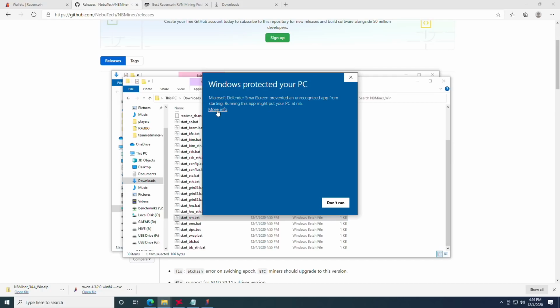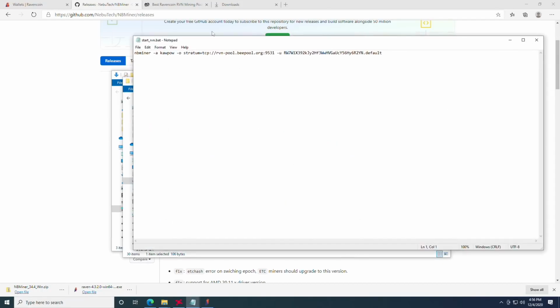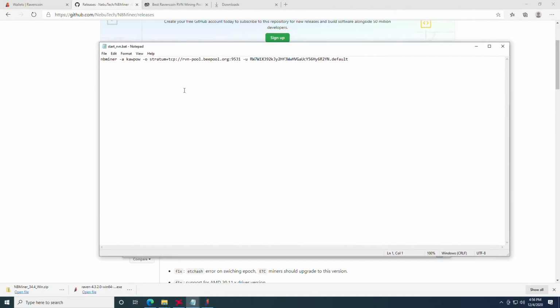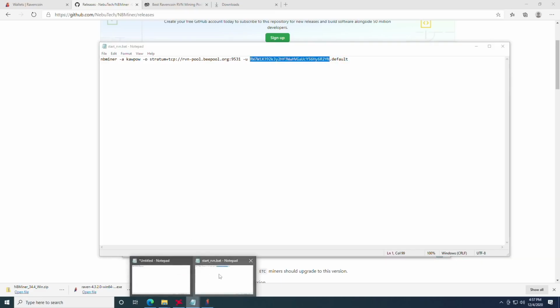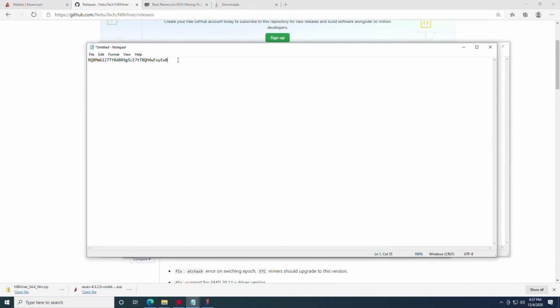It will tell us that it's protecting our PC again. We'll click More Info and Run Anyways, and it will open a notepad. Now, this is where we are going to enter that wallet address that we obtained earlier. So we're going to open the notepad that we copied the wallet address to. We're going to do a Control-C, or you can do a right-click and copy.